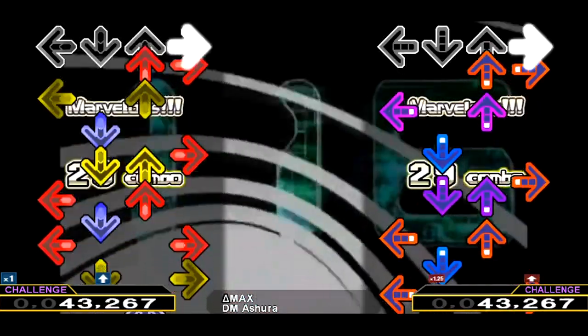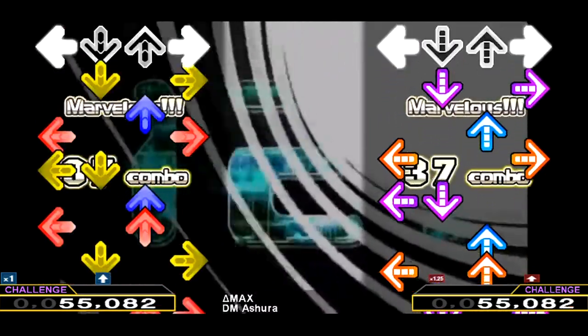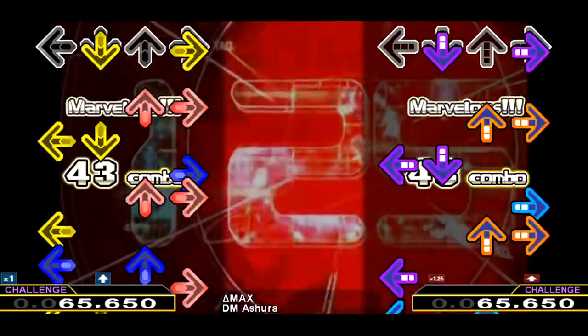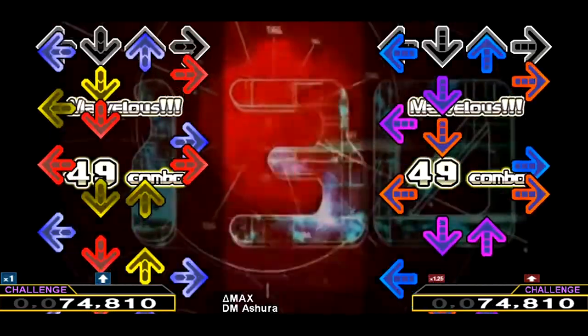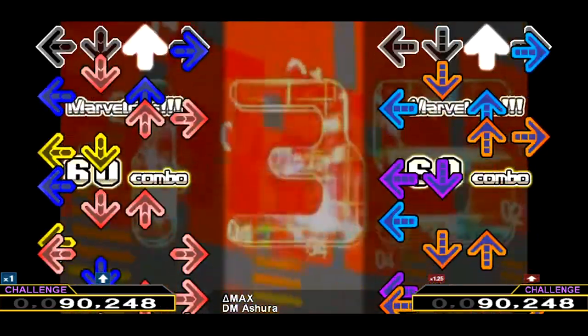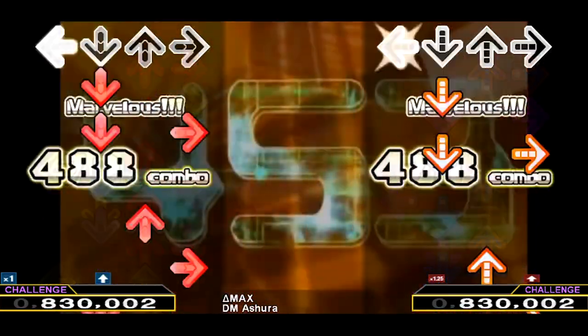As a side note, I'm not sure if this technically counts as Soflan, because there's not actually a lot of BPM changes, the BPM change is very consistent, but with it having such a wide BPM range, I'm gonna include it.